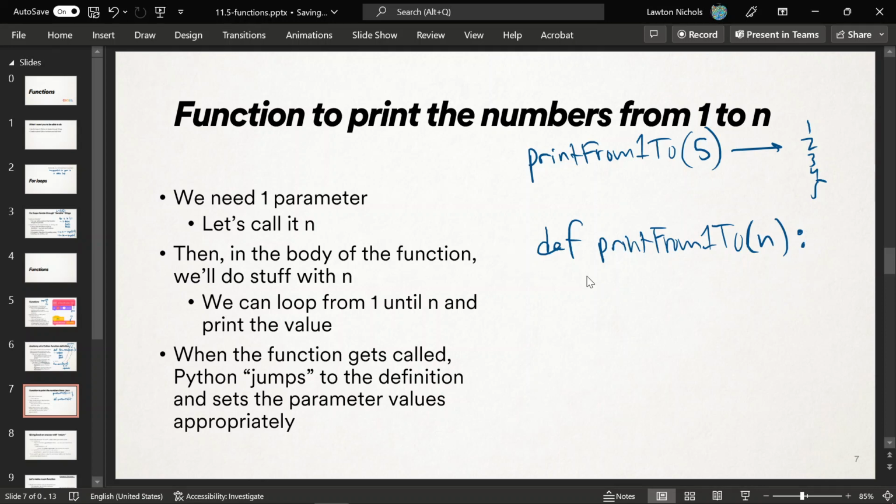And then we give a body to actually do the printing from 1 to n. Okay? Then in the body, we do stuff with that n value, whatever it was. Maybe it was 5, maybe it was 100. We print from 1 to n. We can loop. Maybe we'll use a for loop. And then, yeah, let me talk about what happens when the function gets called. But let me just show it to you first.